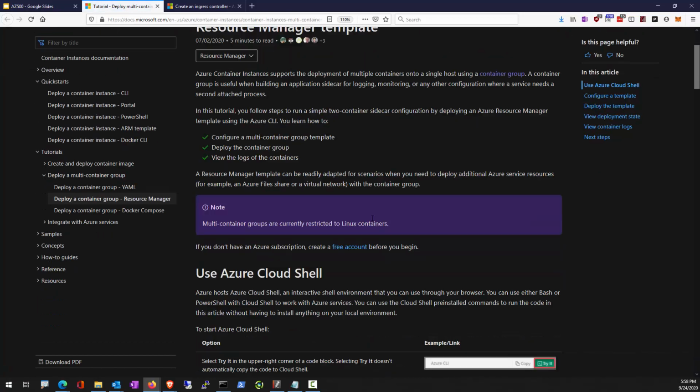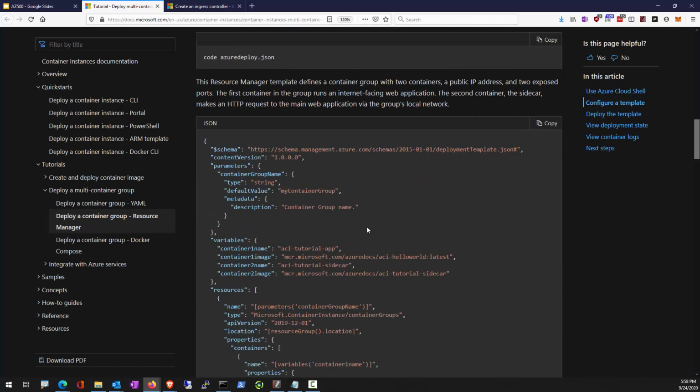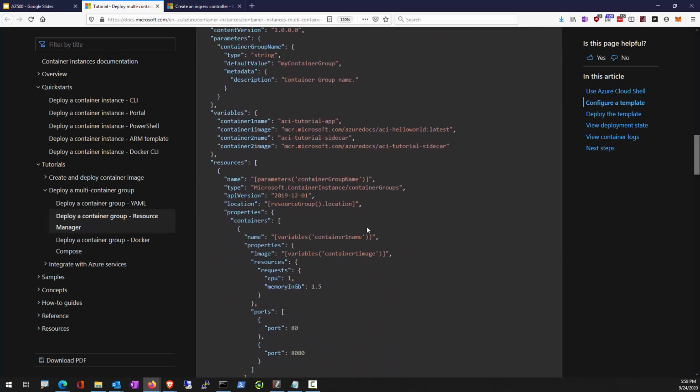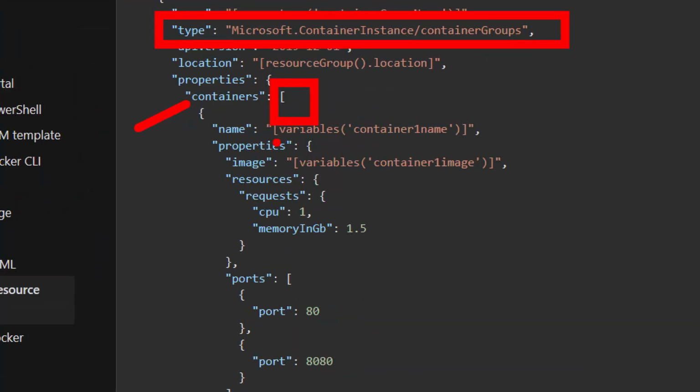All right, so if you want to deploy a multi-container ACI, you can use an ARM template. Notice that the resource has a type of container groups. Containers is an array, so let me zoom into that. The containers array lists all the containers you would like to run on the same host, and we call that a container group.